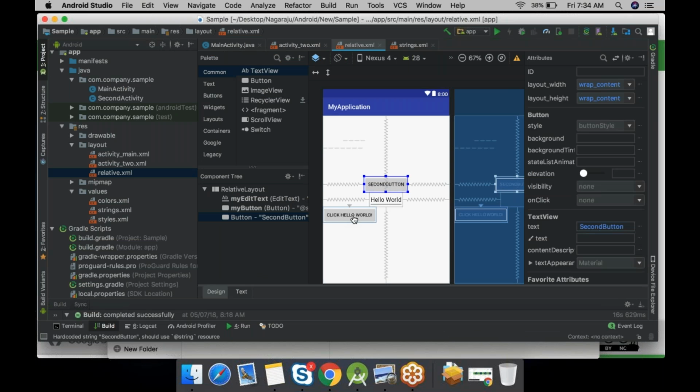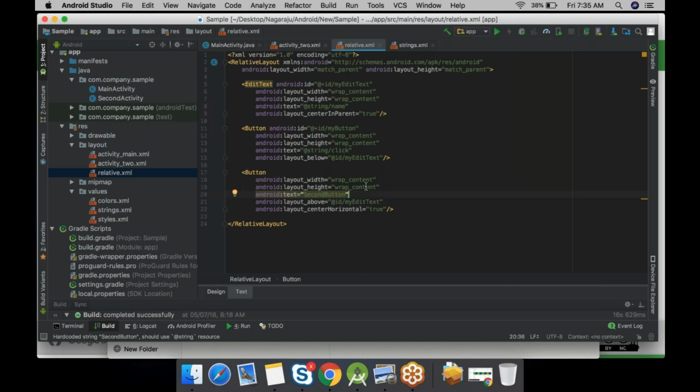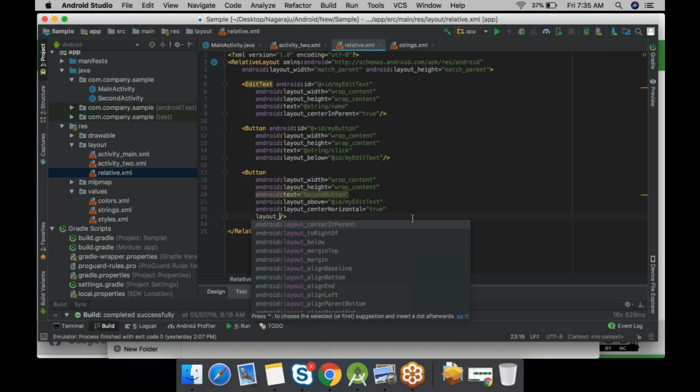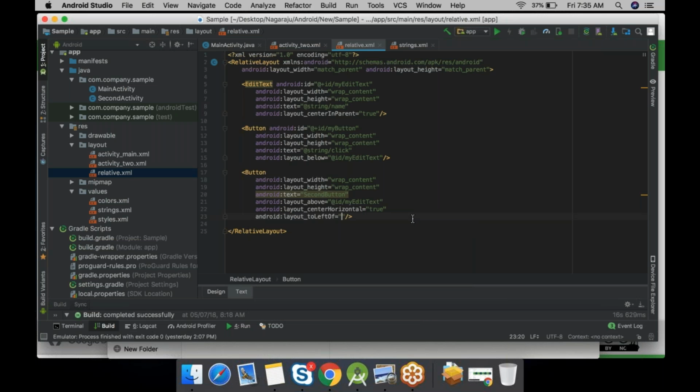To right of, in the sense it will be right of this button. That is why it is displayed that way. So now I can see it's centrally aligned, but still it is only width wise, not vertical wise, because it is on top of that. And we saw there is one more extra property, that is layout to left of. That means it will be aligned to the left of that.